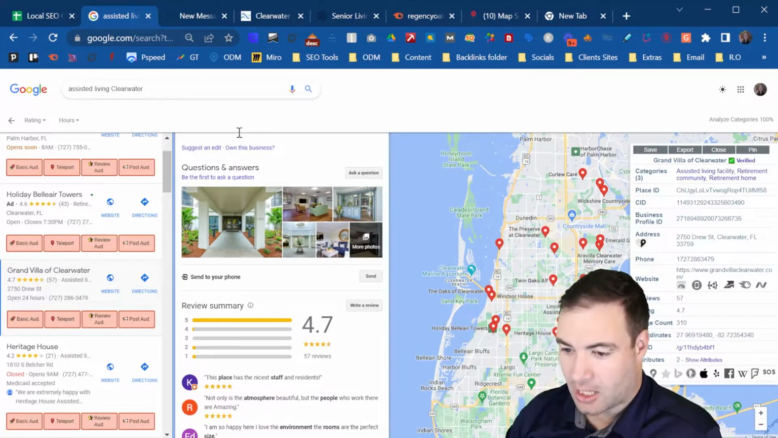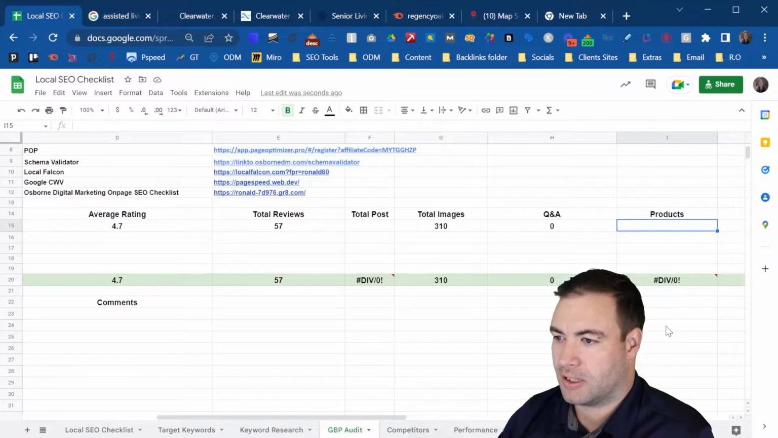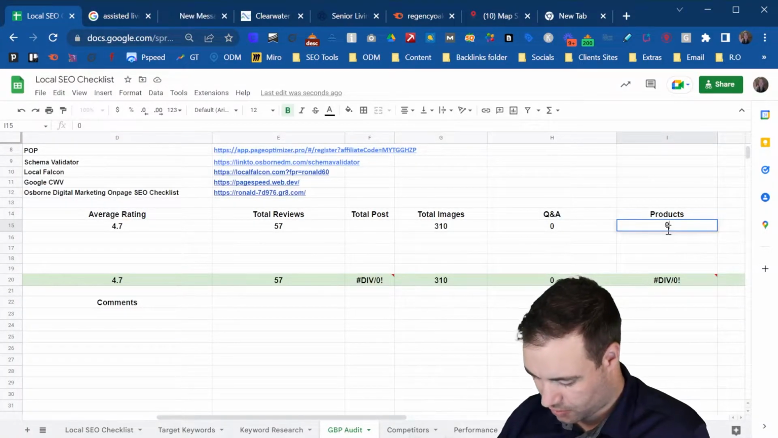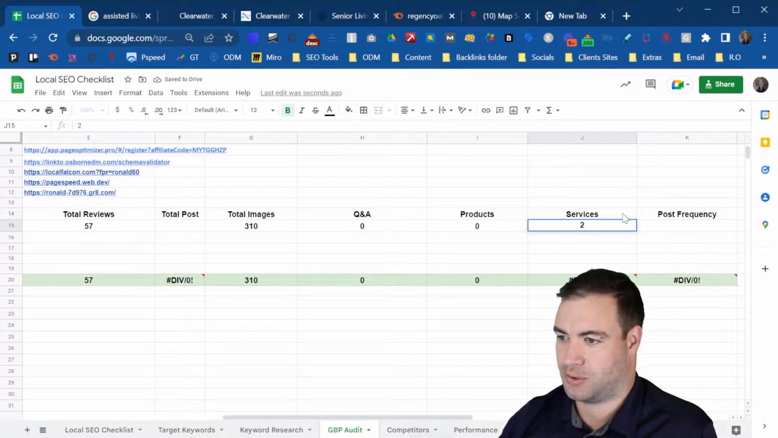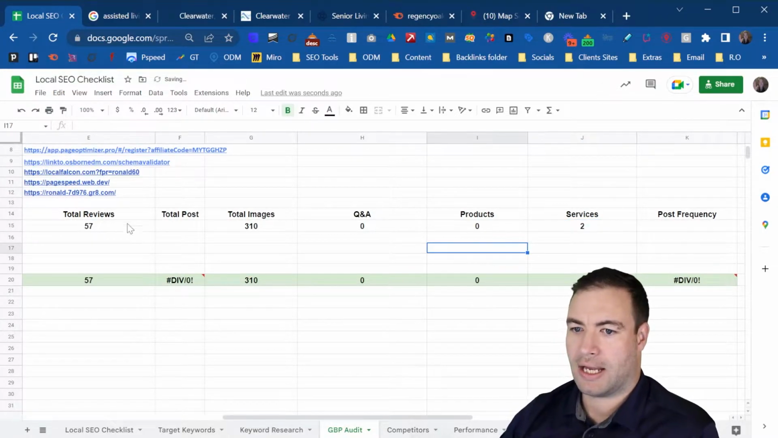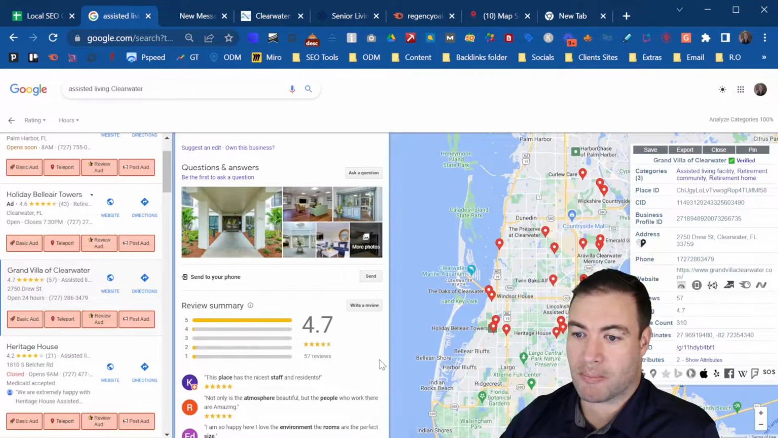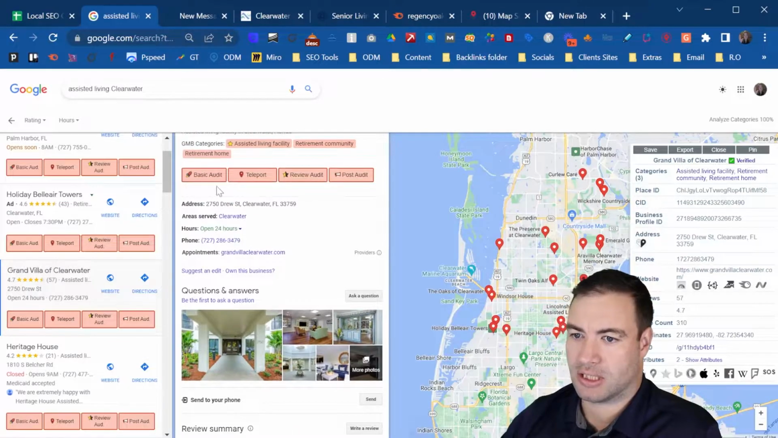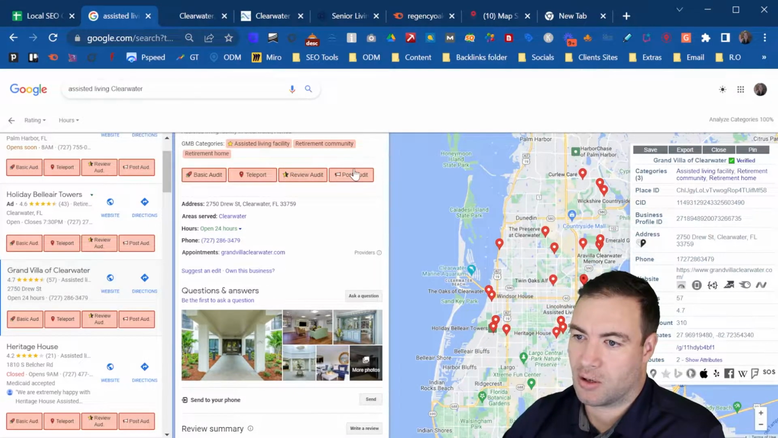Nope, they don't. So what we need to do is come back over to here. So 0 products, but services, how many do they have? They have 2. Beautiful. Now we need to go and look at the posts and the post frequency. So we come back over and we need to utilize GMB Everywhere. It's an extension up here. Again, I cover this in more detail, but that's what you need. So you click on the post audit.